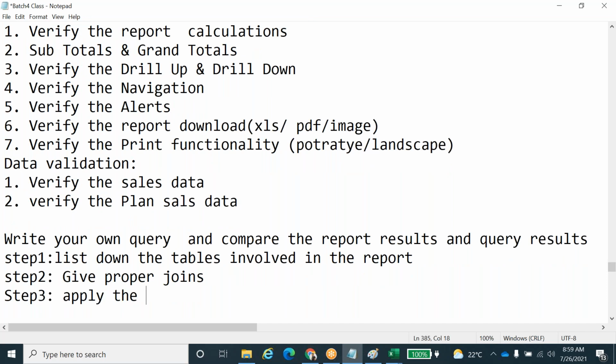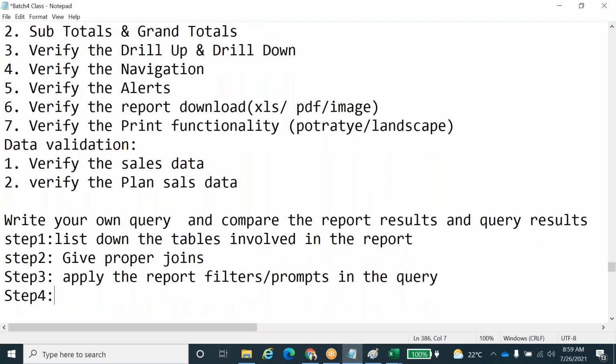Step 3, apply the report filters. In the report, whatever the filters are, we call them filters and prompts, you have to apply them in the query also. Whatever we selected in the report to display the data, the same filters you have to apply in the report query. Step 4, compare the query results with report data. These are the 4 steps.